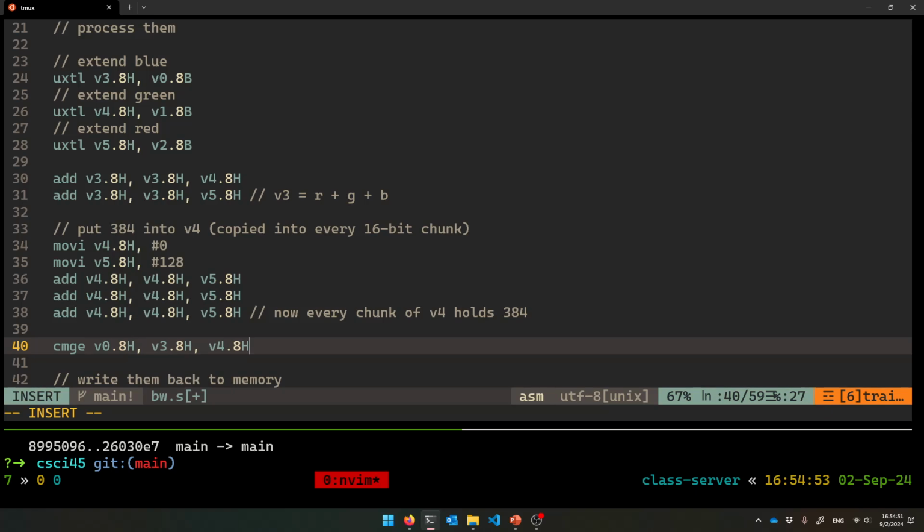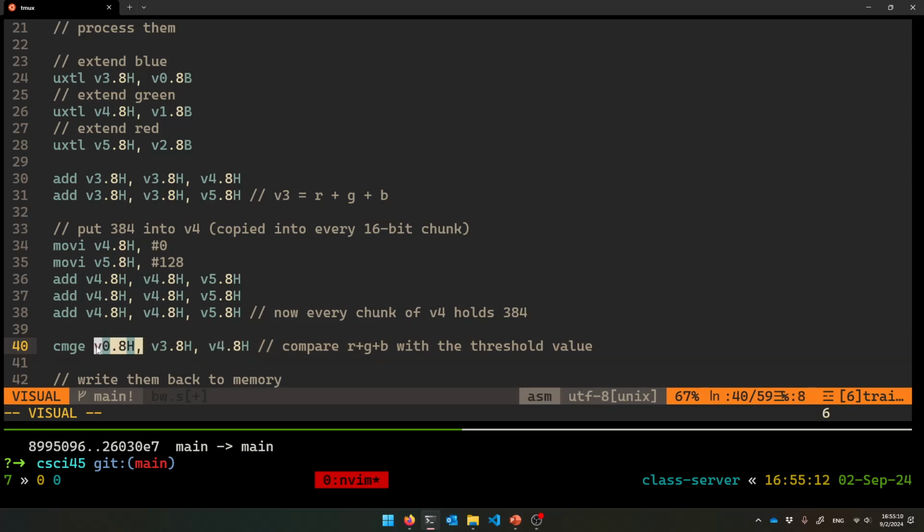And this is really weird. What we're doing is we're comparing R plus G plus B with the threshold value. And if it's true, right, if the first chunk of V3 was in fact greater than or equal to the first chunk of V4, then the first chunk of V0 is going to get set to all ones. All right, that's really weird.